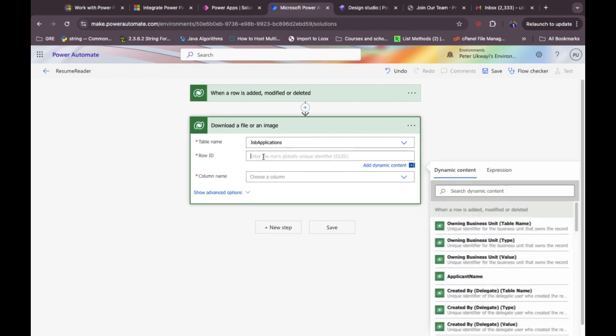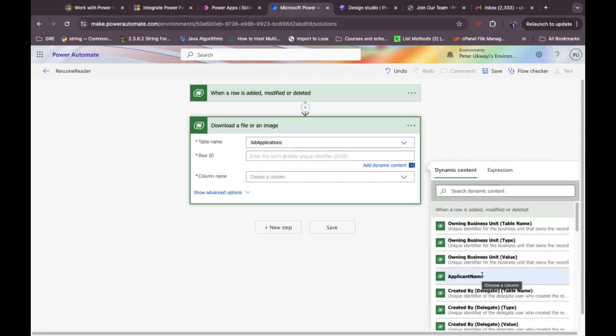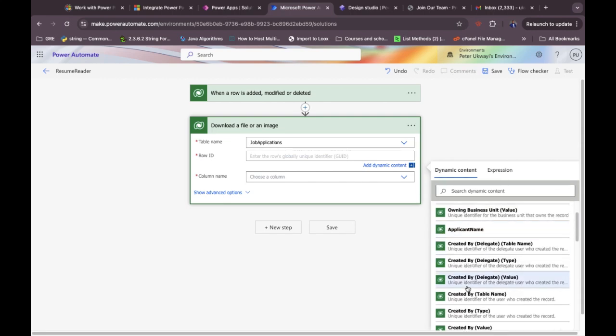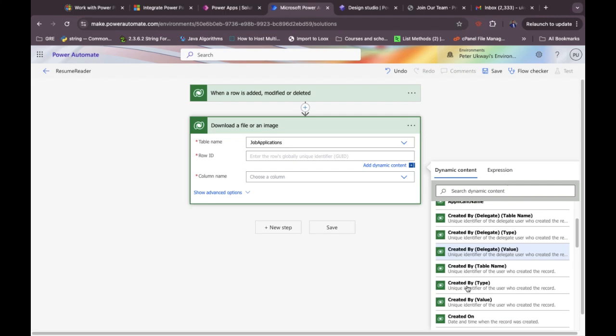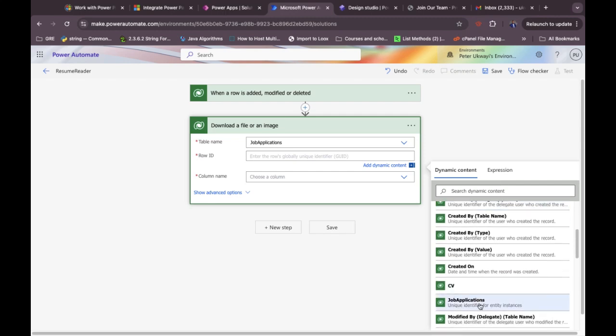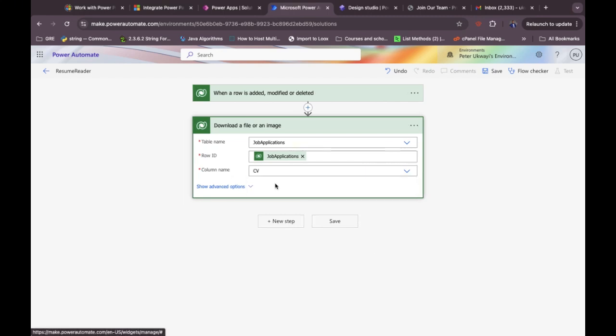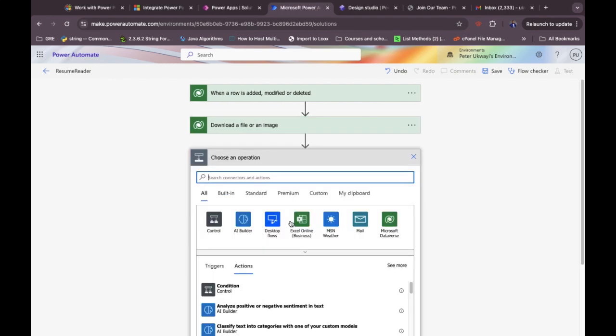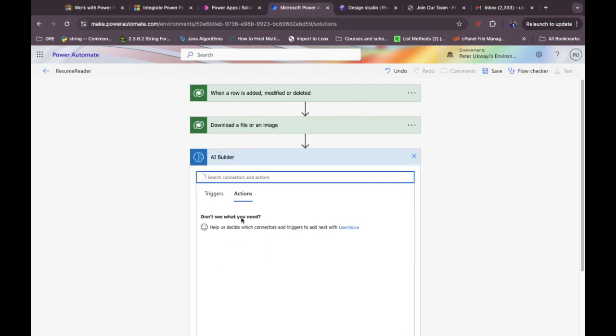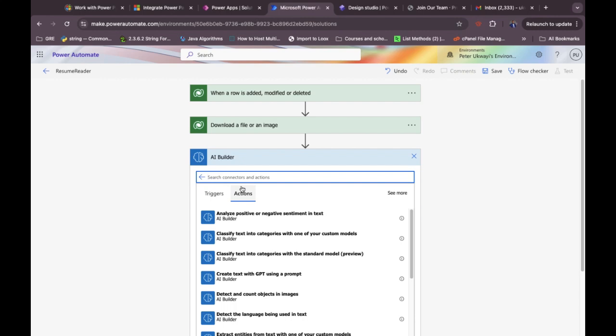Row ID is always going to be the unique identifier, like we did in the other video. It's up there. If you haven't watched it, go check it out. Column is going to be the CB column, and next we're going to use our AI model, the one we trained prior to coming to Power Automate.